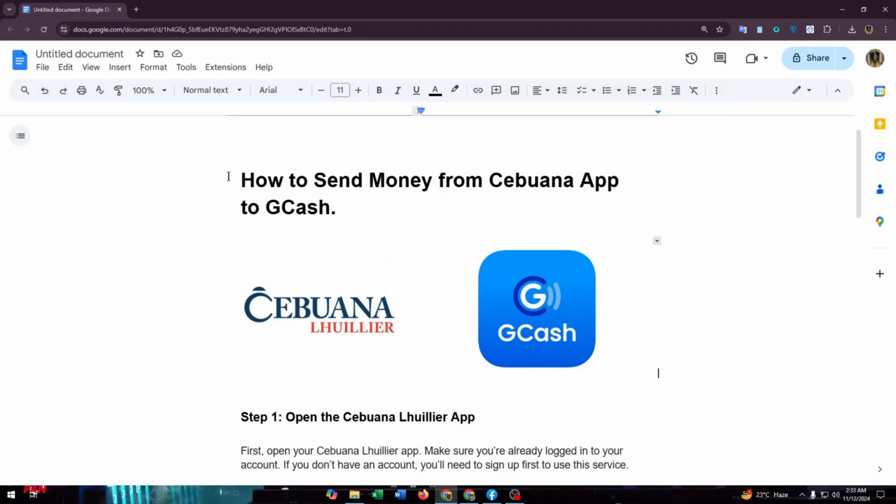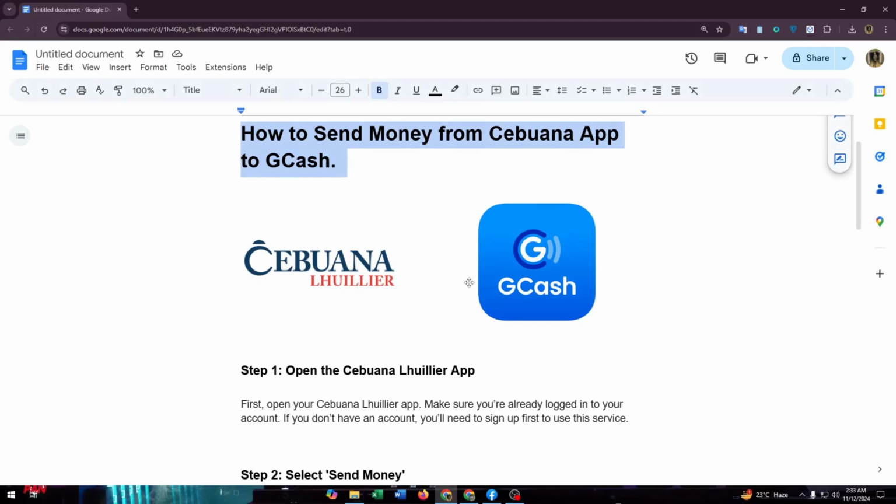I will guide you step by step on how to send money from the Cebuana Lhuillier app directly to your Gcash account. This method is easy and secure, so let's get started.